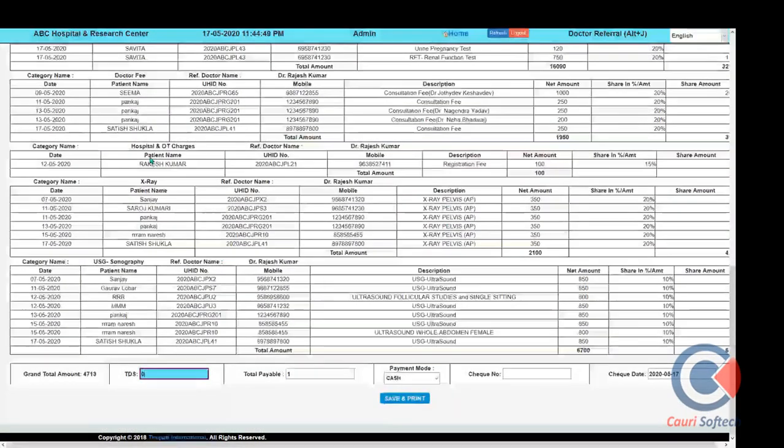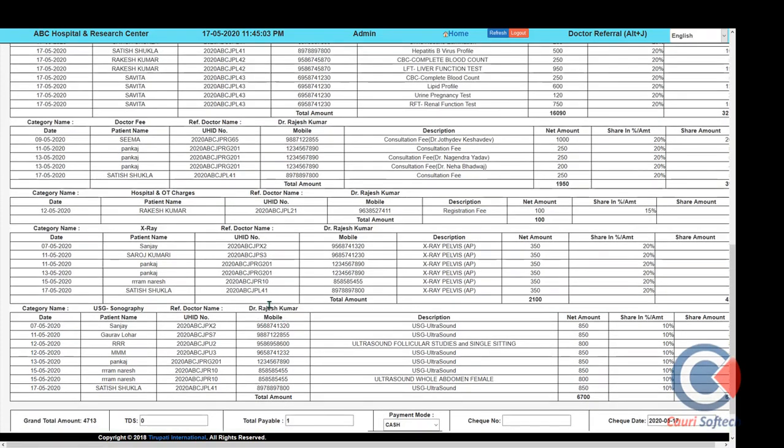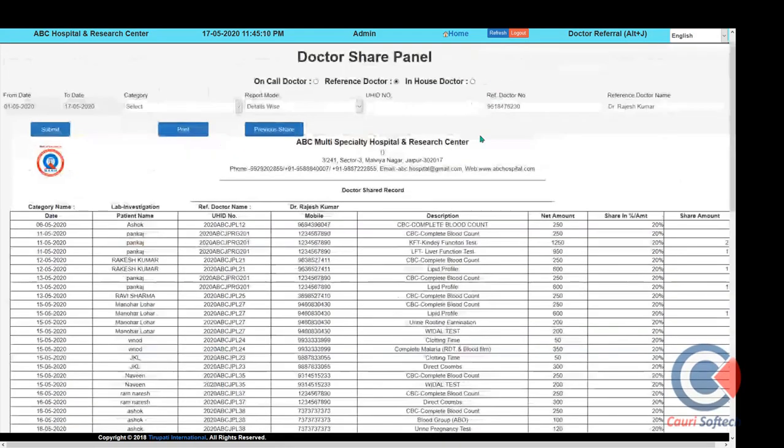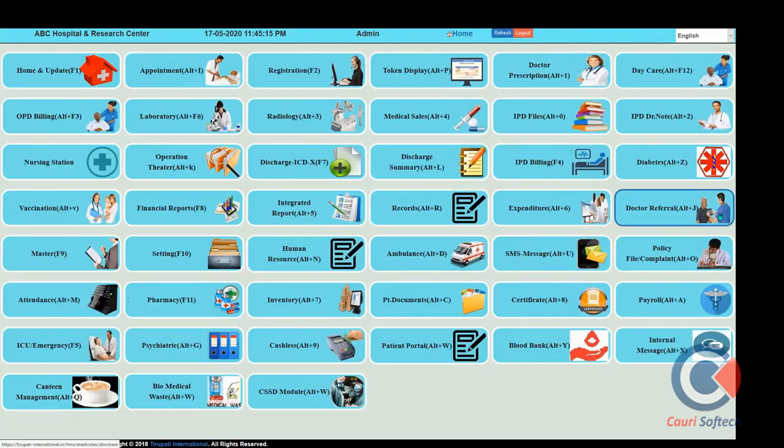With different services we are giving incentives, like if we see here, hospital OT charges. This doctor, Rajesh Kumar, has a 15% incentive on various services. For registration fees of 100 rupees, on this basis we will give 15 rupees as incentive. In other sections, you can give a 10% incentive on ultrasonography or total services, like laboratory. This way we can see the incentive sheet and make the payment.